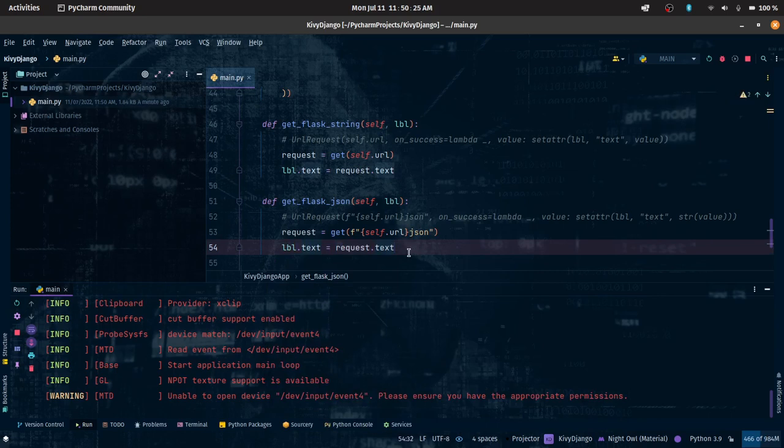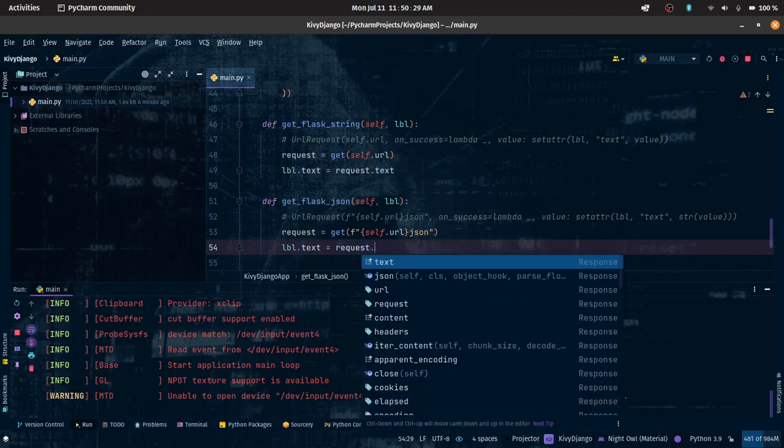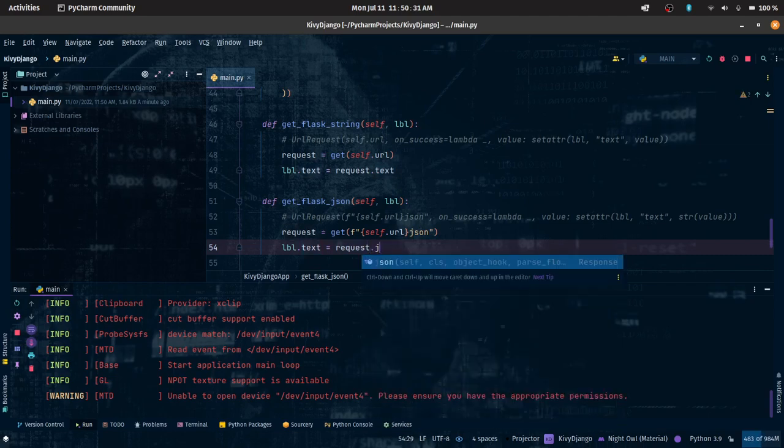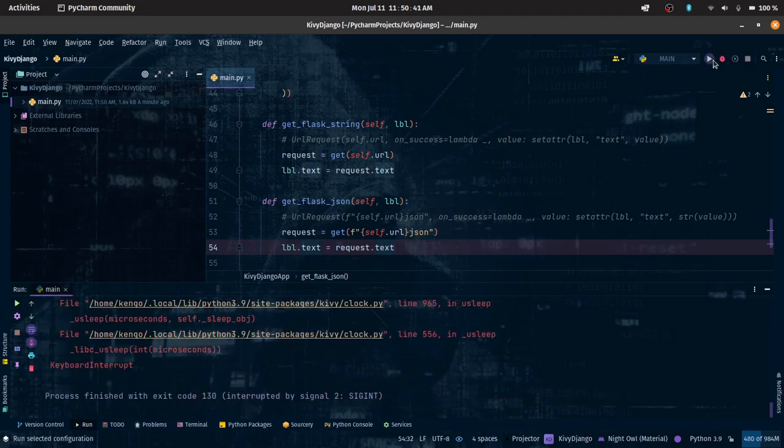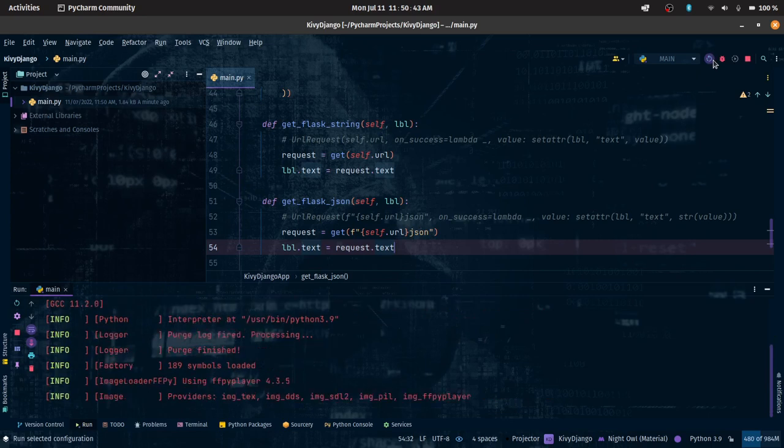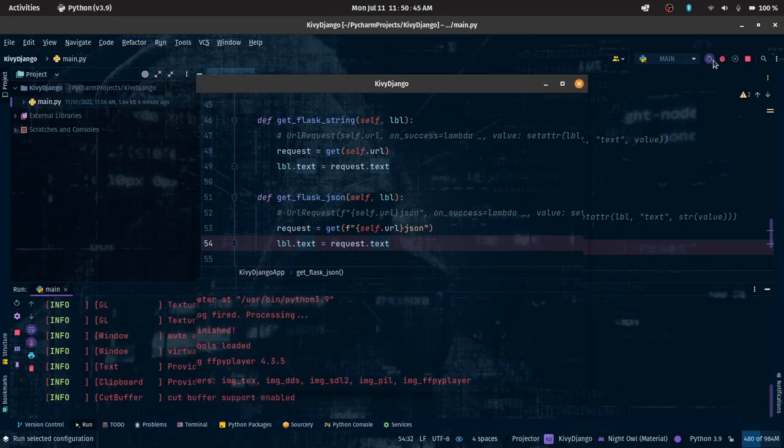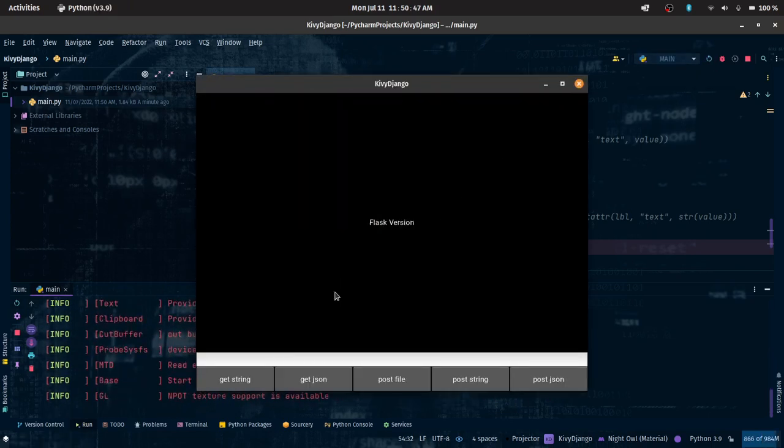Remember, I think this one will return a JSON. It has JSON, right? So if you use the JSON, it's going to give you the dictionary, but if you use the text, it's going to convert the dictionary to a string. Let's run this code. Assuming I'm running this on the internet, you'll notice some lagging because it's going to block the main thread.